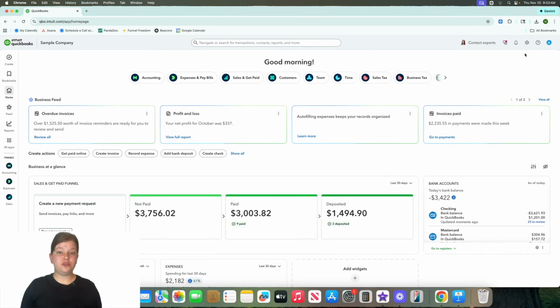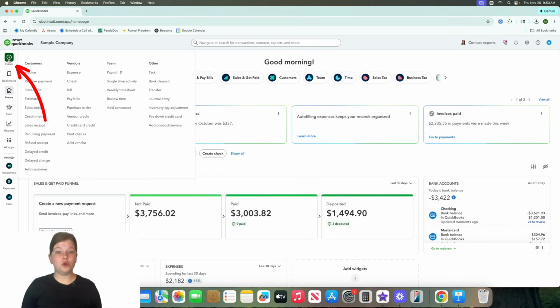Now, one of the buttons that you'll find yourself using often is this plus or create icon over here on the top left. This is where you can quickly create bills, invoices, estimates, and so many other options here as well.